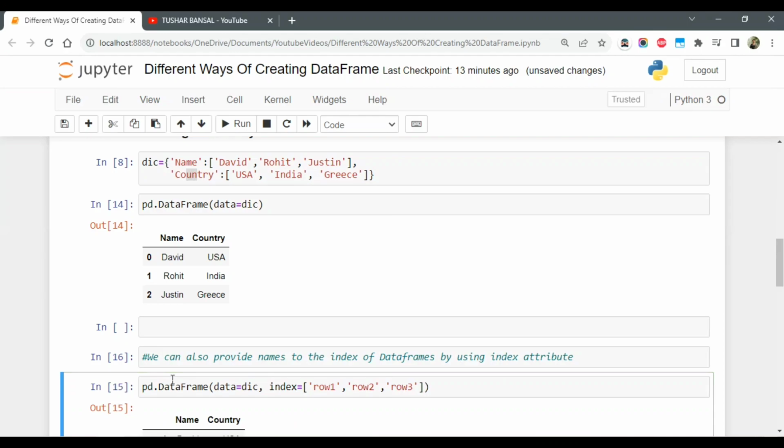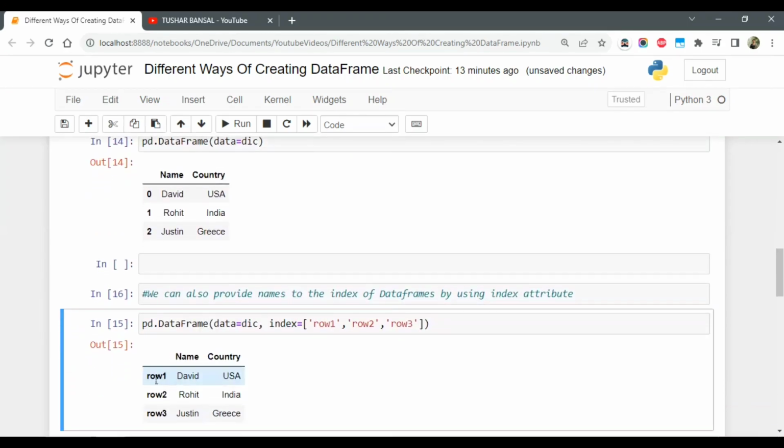Now let us run this cell. So we can see that the name of our indexes have been changed from 0, 1 and 2 to row 1, row 2 and row 3. So this is how we can create a data frame by using dictionary.